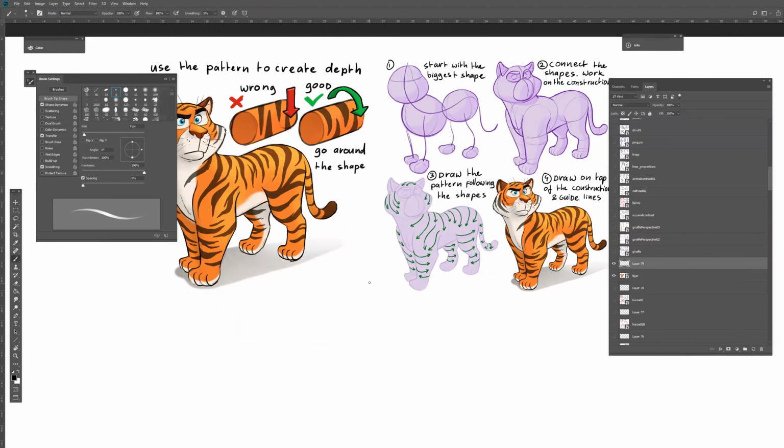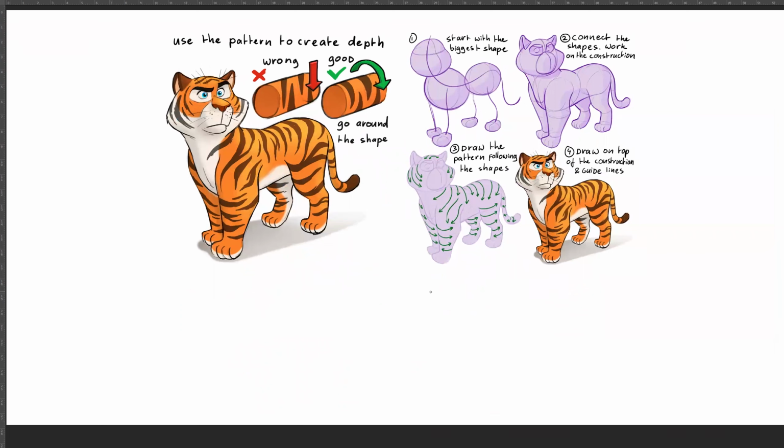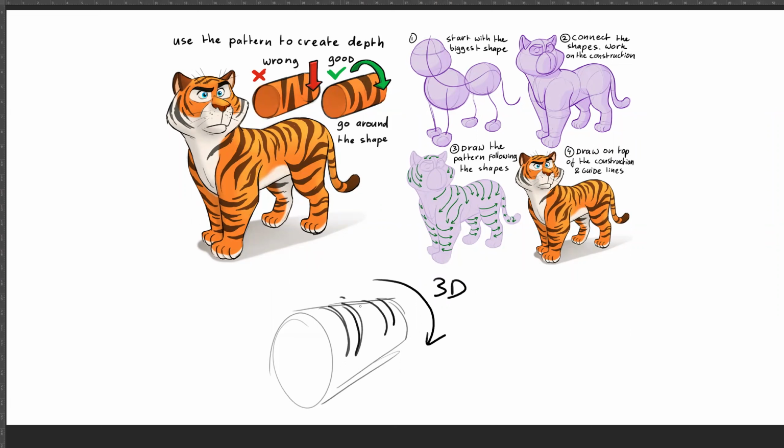So I like this idea of using patterns for creating depth also. For example, with a tiger, for the body, using these lines here helps you create this 3D effect, because you can see that it's going over these shapes, and also with the leg. So here you can see that this pattern is going around it, and that helps creating the depth.